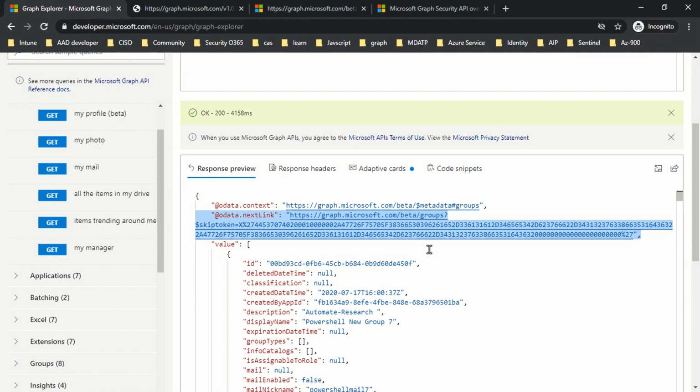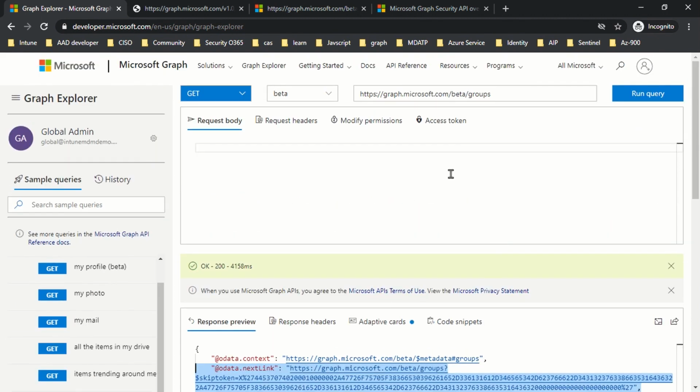All the groups that exist in my directory are getting listed, but there is a certain limit. Since there are many groups in my Azure Active Directory, not all the group data will be sent in the response, and that's the purpose of this link. Now let's say I want to get more organized information. What I can do is simply use a select query, wherein I can say only show me the ID and display name.